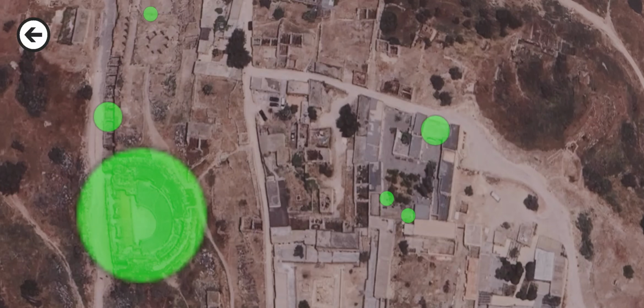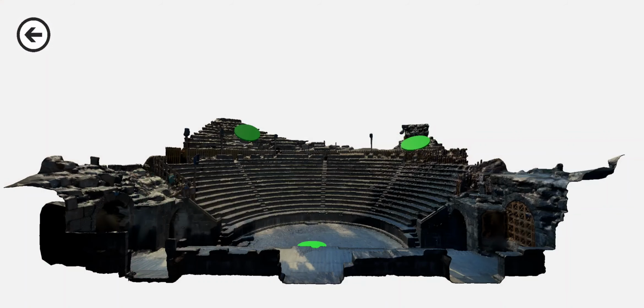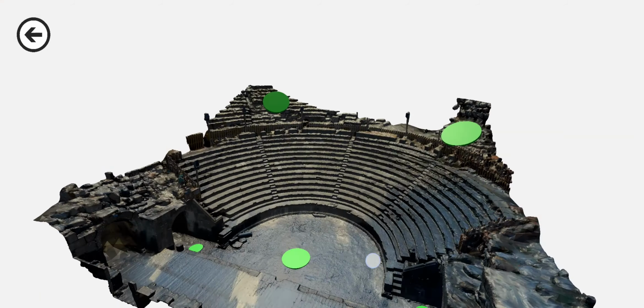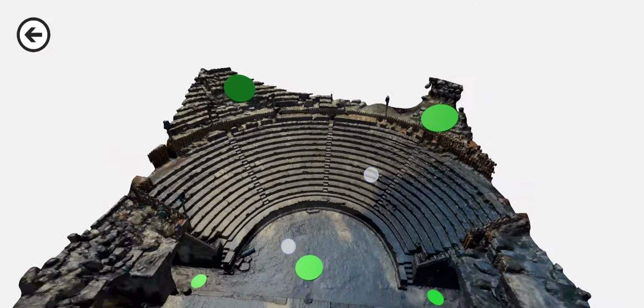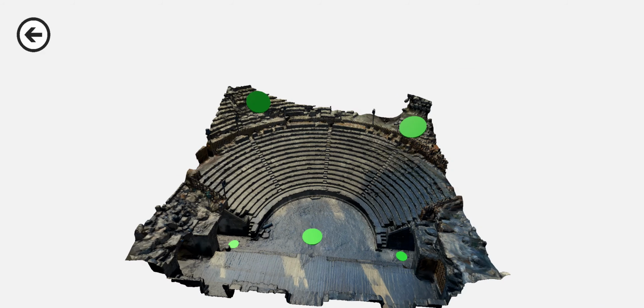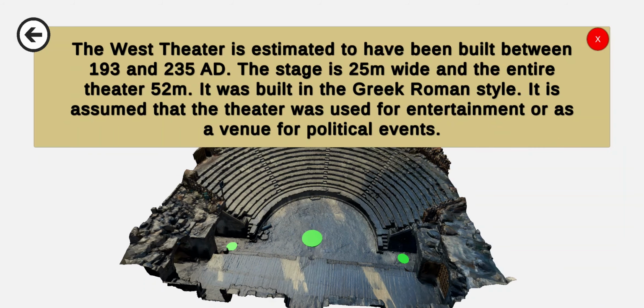By clicking one of the green buttons, the model can be accessed. The model of the theater was the main focus of this project. Inside the scene, the model can be freely rotated and the user can zoom in and zoom out of the model. The user can get further information about the structure by pressing the different green buttons spread around the model.